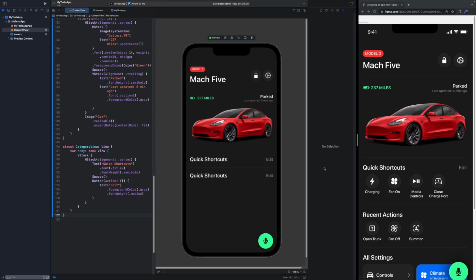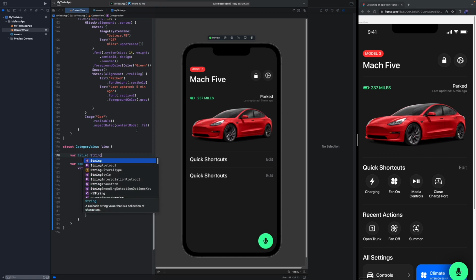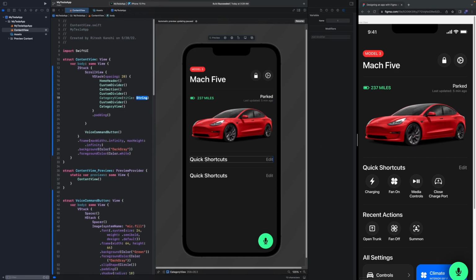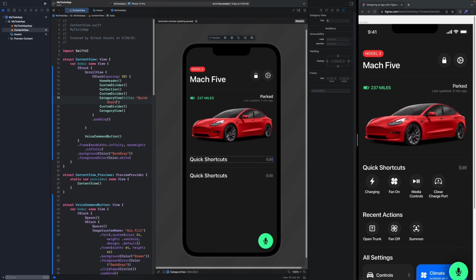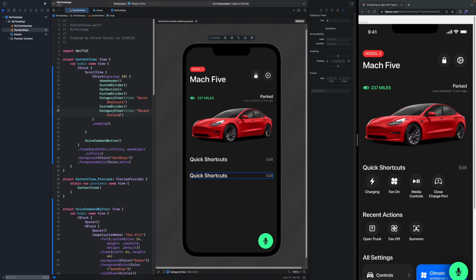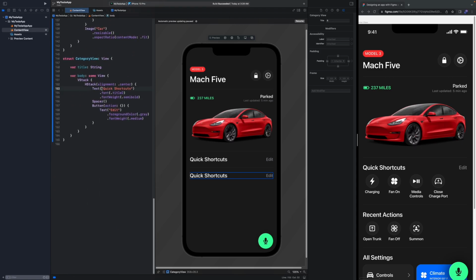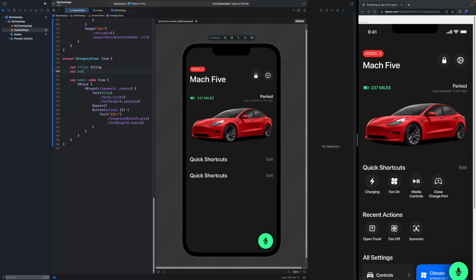But we have 2 levels. So what we're going to do is create 2 variables. We're going to create our text, we'll call it title, a string, and we can go into category views and call it title. We're going to call this quick shortcuts, and another title that is recent actions. And we're going to add a title here. And then we're also going to add a Boolean, show edit, which means it can be true or false, and it's called bool.